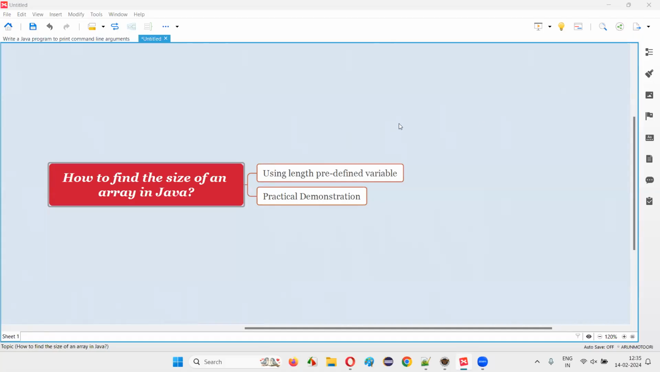Hello all. Welcome to this session. In this session, I'm going to answer one of the Java interview questions. That is, how to find the size of an array in Java.